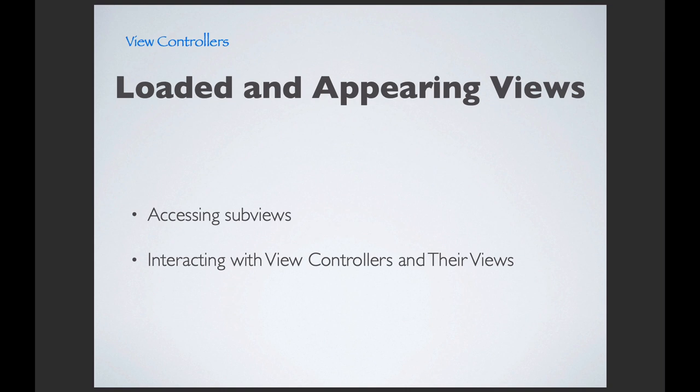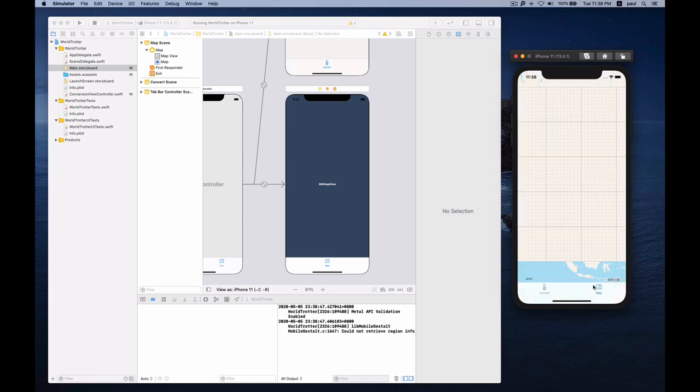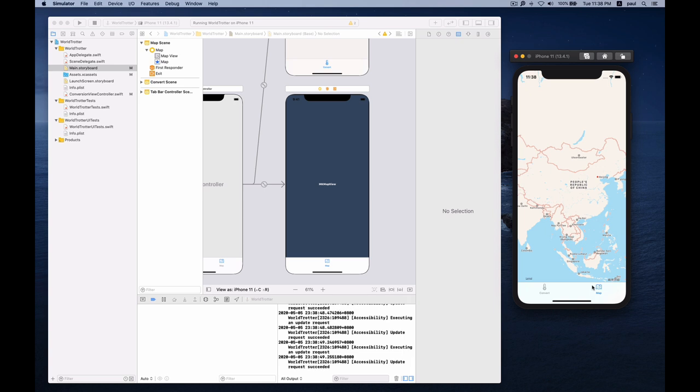Loaded and appearing views. When the application launches, the tab bar controller defaults to loading the view of the first view controller in its array, which is the conversion view controller. The map view controller's view is not needed and will only be needed when the user taps the tab to see it. You can test this behavior yourself.